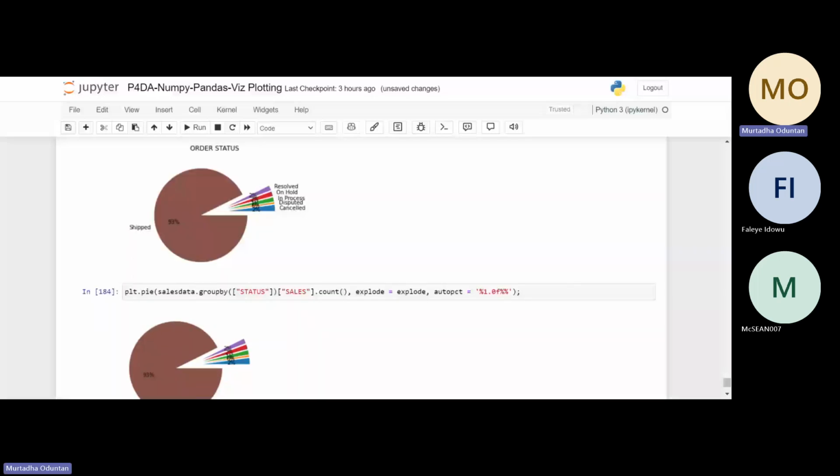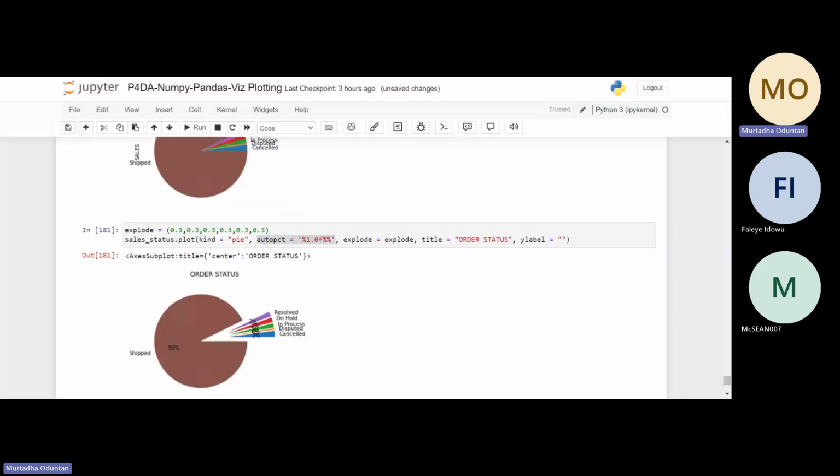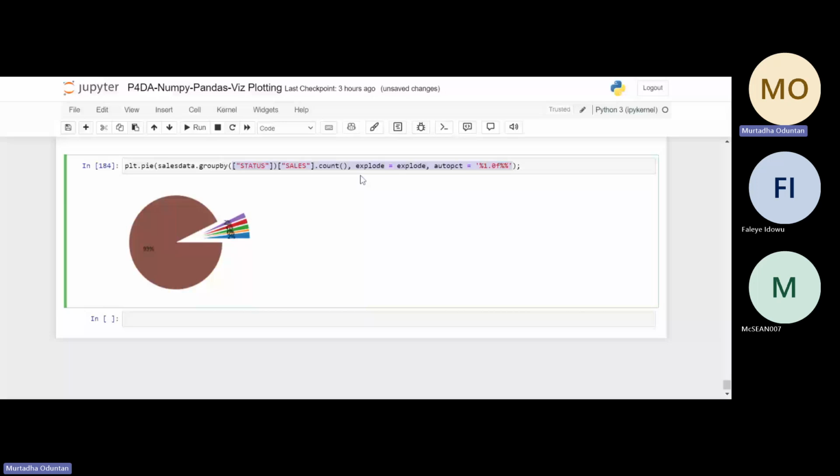Now, one of the things that you would have seen so far is that the arrangement of how you state your formatting for your chart does not matter. So if you have autopct first before explode before title, or you have explode before autopct, or you even have your title before all of this, it really does not matter. So you can have title equals to other, other status.